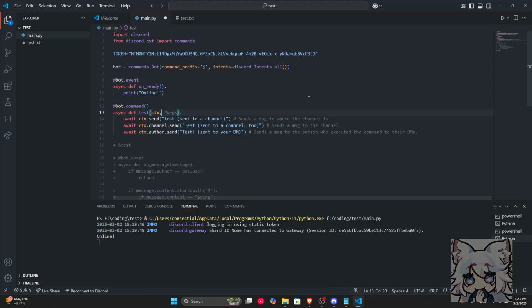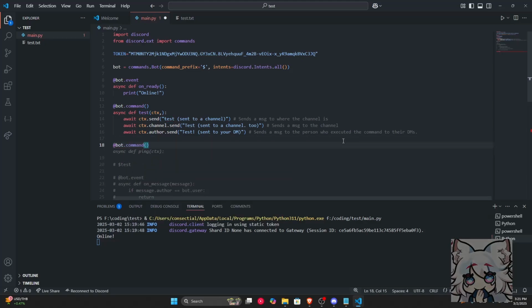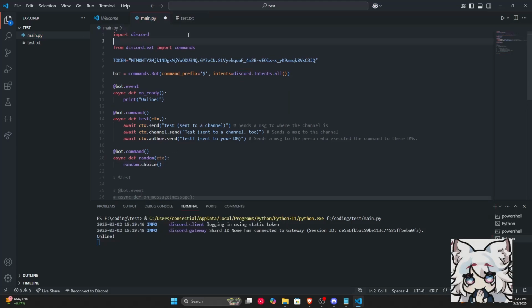Since we have the random command, we're going to have to add some more things too. Let's do bot.command first. Okay, async def random. Now this is pretty much what we have to do, but the thing is that we're using random, and Python doesn't have a built-in randomizer. Well, it kind of does, but you can't just type random.choice right now. You have to import random. This module is what we're going to use the most for randomizing.